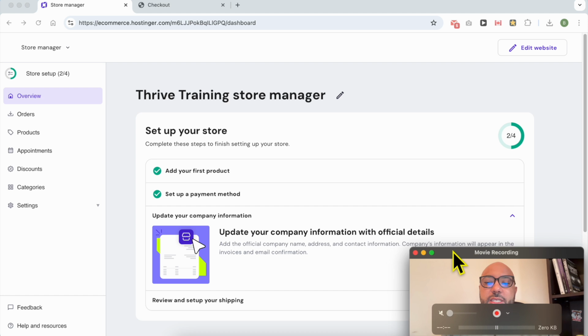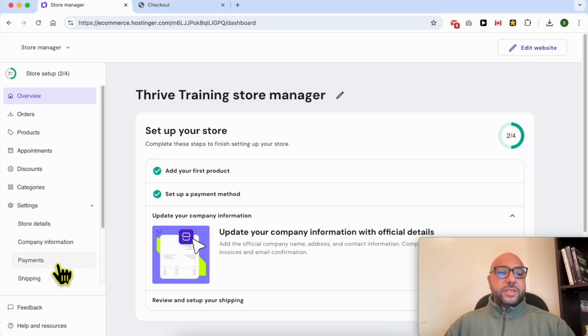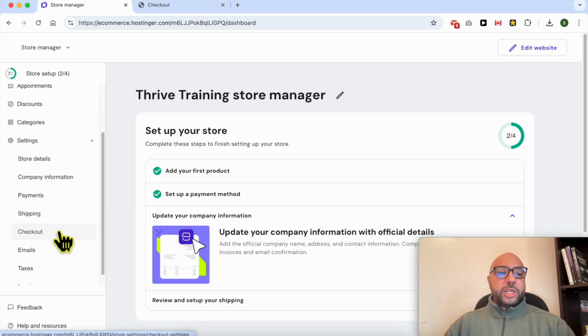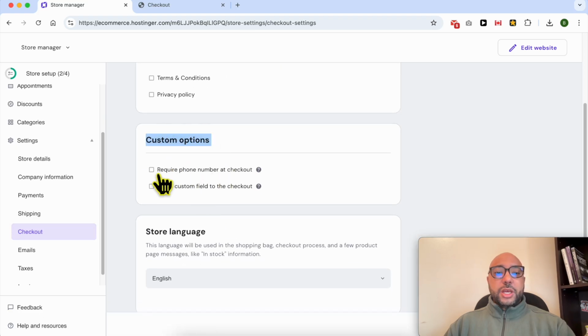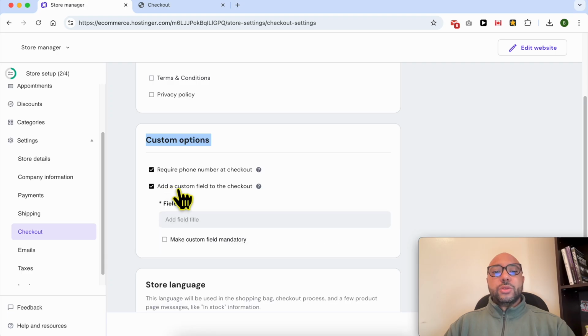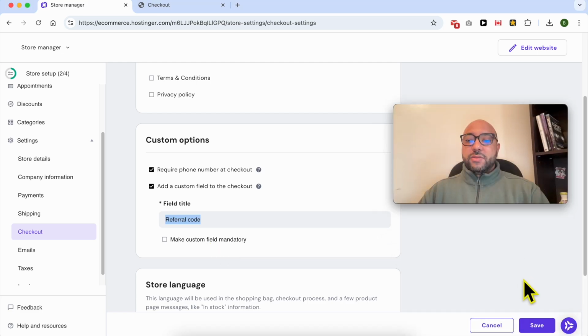Now click on Settings from the left and select Checkout. From this page below Custom Options, as you can see, you can ask for or collect the client phone number at the checkout, and you can also add custom field to the checkout. Let's collect the referral code, for example, and you can make this custom field required or not. For a referral code, I don't think it's a good idea to make it required or mandatory. Now let's save these changes.